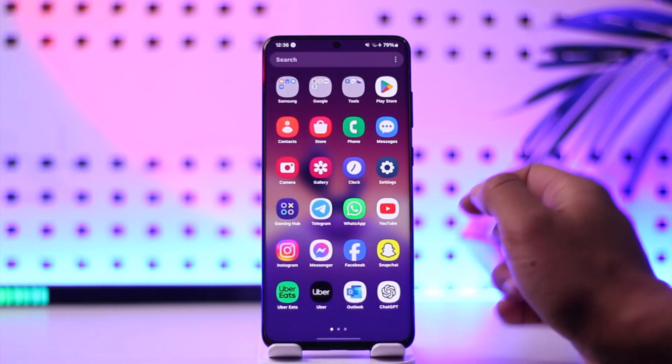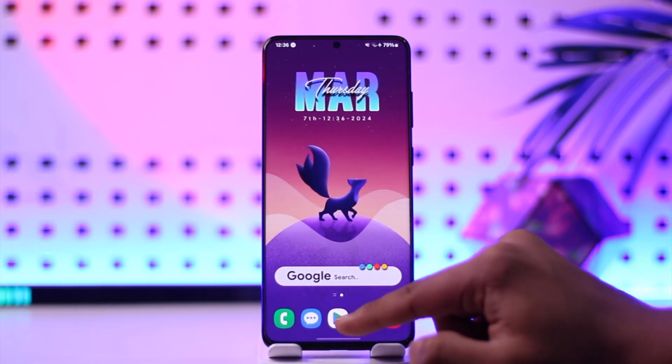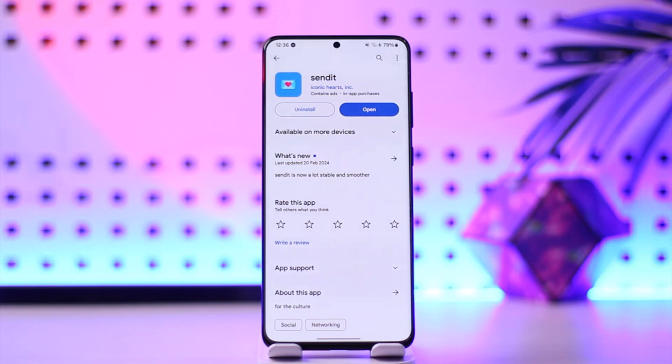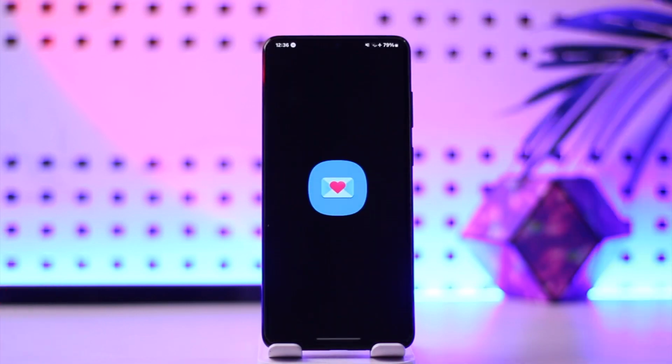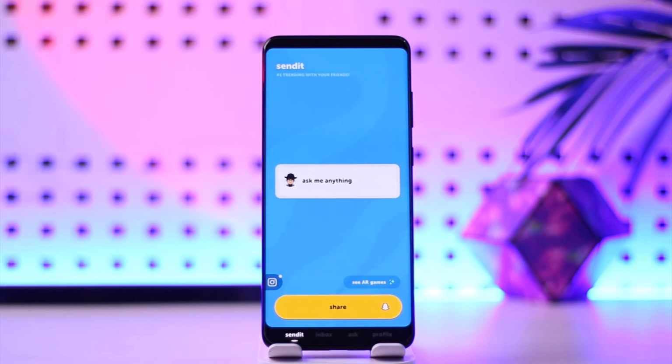So first, make sure you have Snapchat and make sure that you are logged in. Open up your Play Store or App Store, and download the Send It application. When you open the Send It app for the first time, it will automatically ask you to link with your Snapchat account. In my case, I've already done that process. If you haven't, it's very simple. It's just one tap to link your Snapchat account.